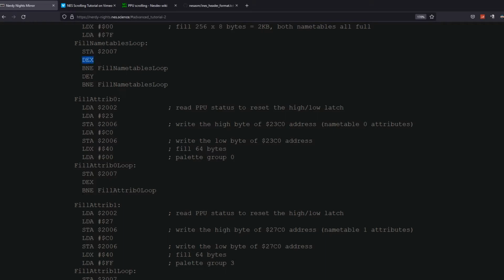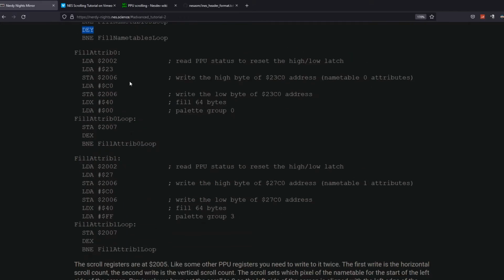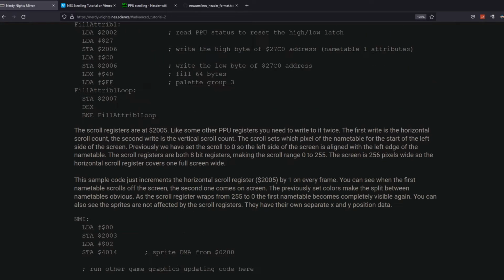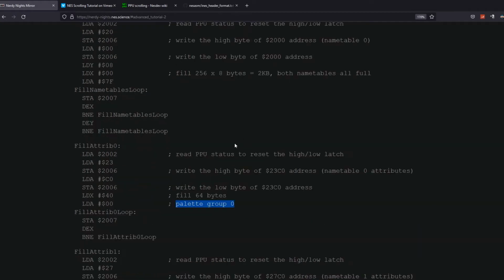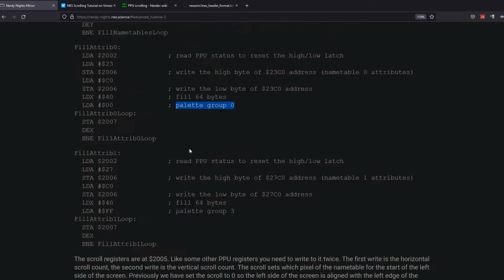And then you have this X and Y, because it is a 2D array or 2D matrix, so we have both X and Y coordinates here for the name table. And exactly the same thing on the 64 bytes. So we have this allocation 23C0 hex, that's the beginning of the attribute table for name table 0, and 27C0 hex, that's the name table 1 attributes. Same code, storing. The only difference is that we're storing here palette group 0, and this is going to be palette group 3, to differentiate between the two name tables.